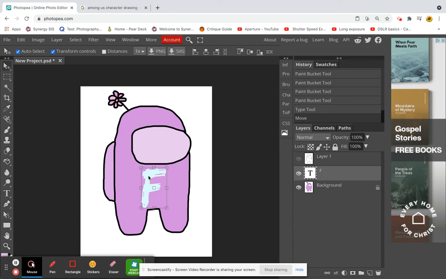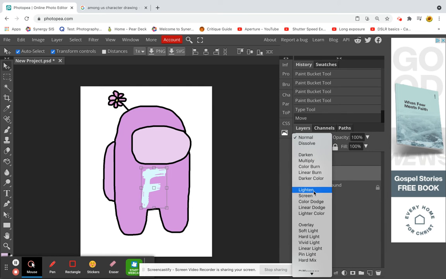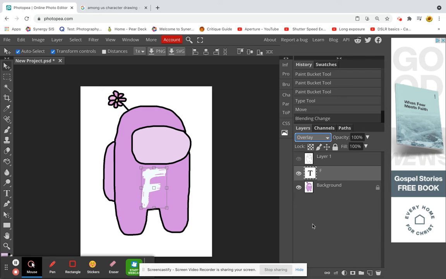Okay. So now we have this text, and we could leave it just as that, but it doesn't look super cool and epic as I would hope. So what you are going to do now is go over here from normal, and we are going to change our blend mode down to overlay. Okay, and what that does is it just makes it look a little bit more vibrant.